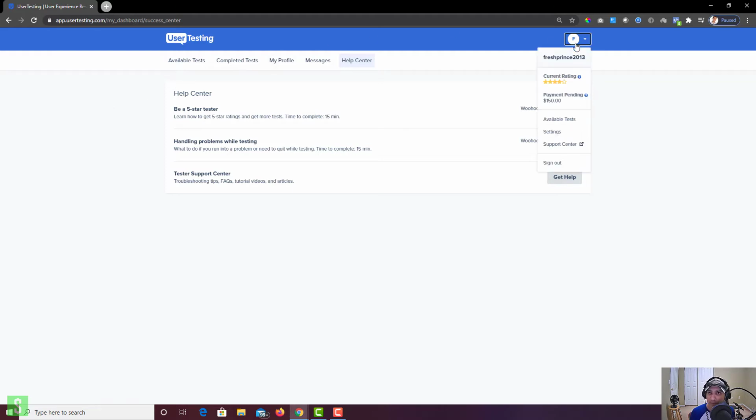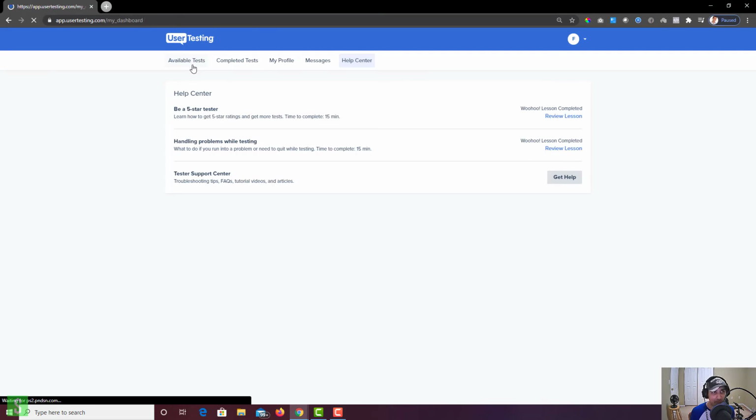Now if you want to monitor your standings on user testing, or even how much payment is pending, you could simply go into your profile dropdown, and that's where you get a summary of your average ratings and your payment.